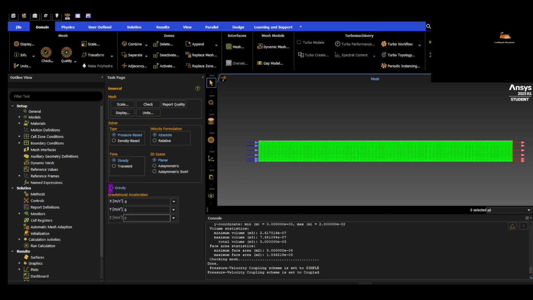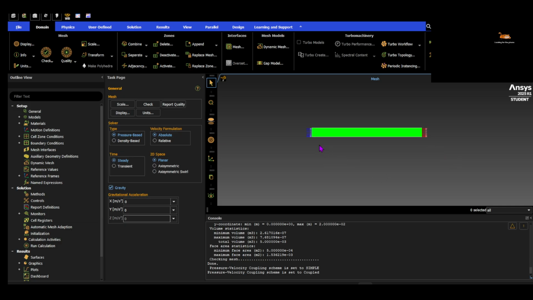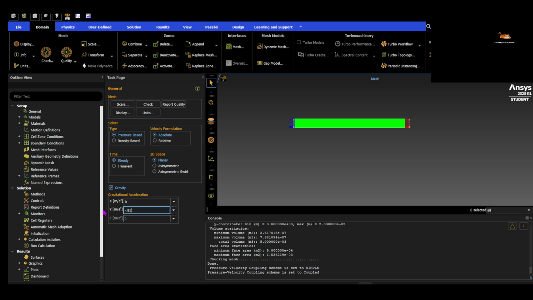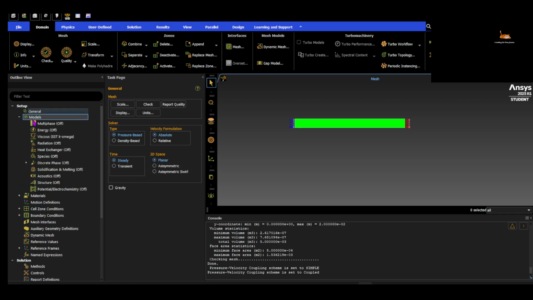If you want to check the gravity effect, you can mention the gravity value. By default, where are the axes? Okay, I can't see the axis. We created the geometry in the xy plane. It's 2D, so we have to give minus 9.81 in the y direction, because it acts in the negative y direction. If I want to take care of this, then let it be closed for the time being. Then we can go to model.